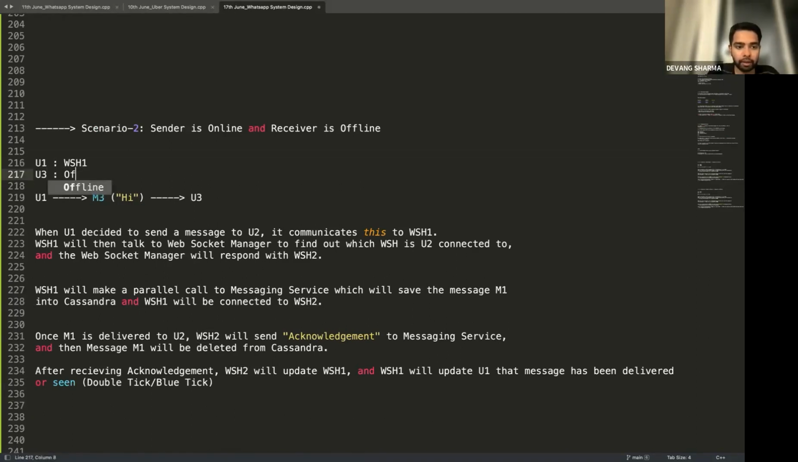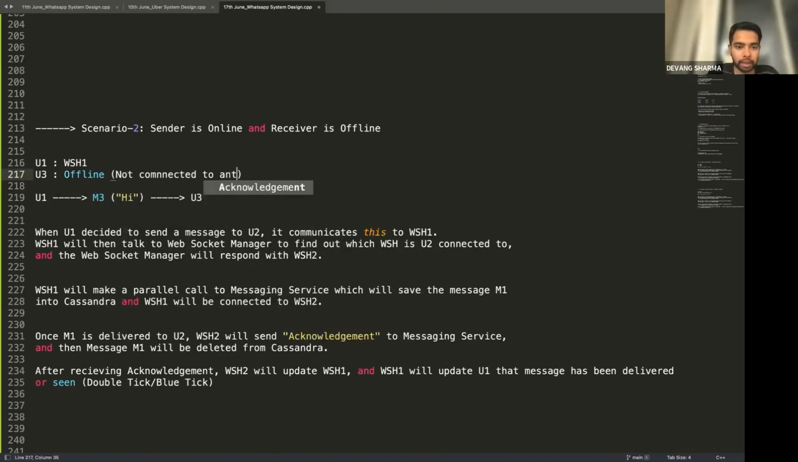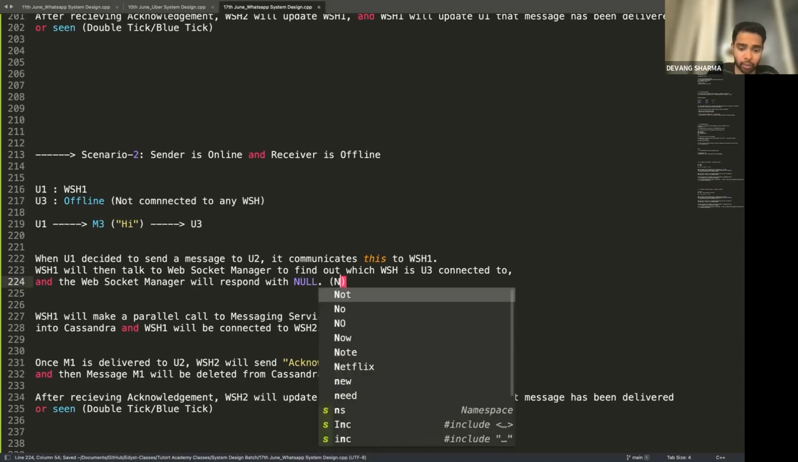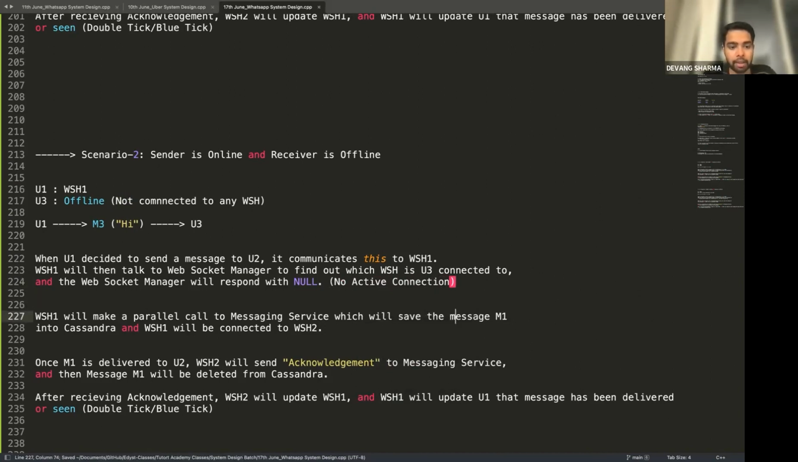It is offline. Means not connected to any WebSocket handler. So when it asks which user is connected to WebSocket, it will respond with null, means no active connection. Then what will happen? We'll make a parallel call. It will save the message M3 into Cassandra, and that's it. It will not connect with WSH2 at this moment.